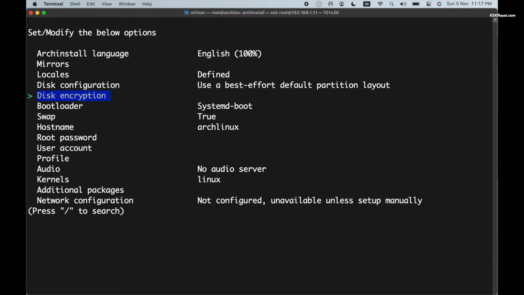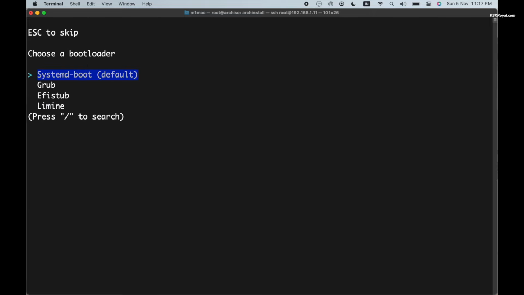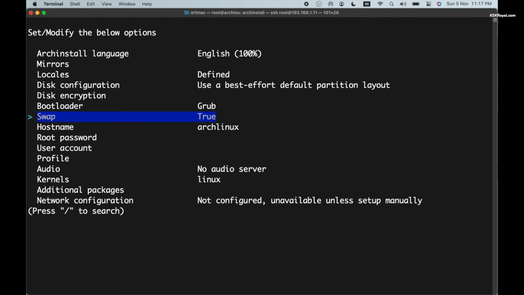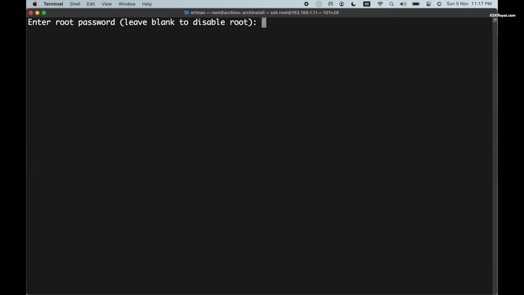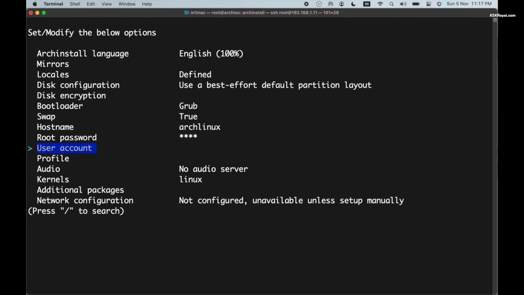If you wish to secure your installation with encryption, you can set an encryption password. Next, choose the bootloader. You can opt for systemd or grub bootloader. I will choose grub. Then keep the swap value set as true and set the hostname to ArchLinux. Now after that, set the root password. Then create a new user account.